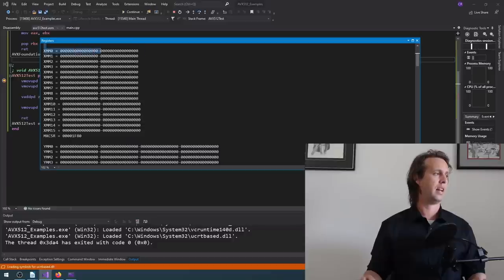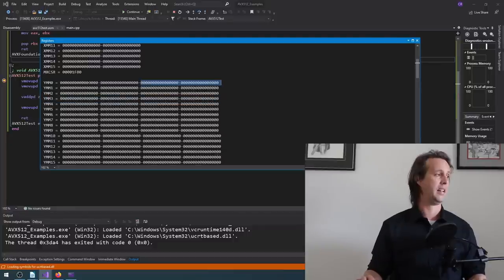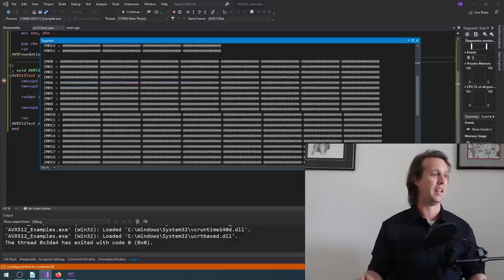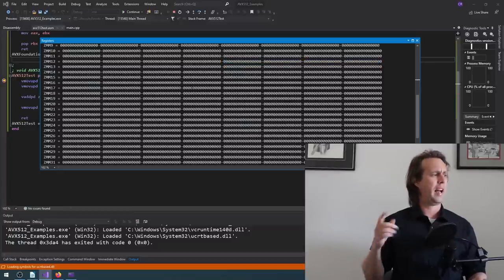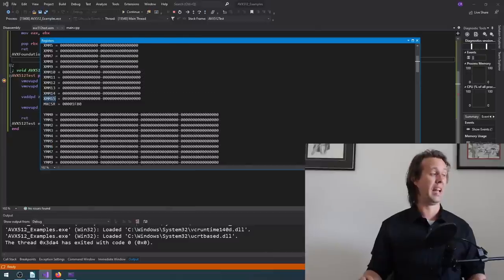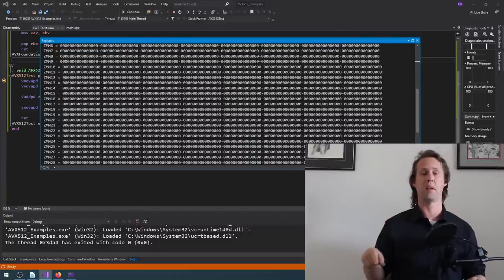So the SSE register XMM0 is actually the low half of YMM0. And the AVX register YMM0 is actually the low half of ZMM0. In AVX512, you do actually get 32 YMM registers as well, and 32 XMM registers too. So a lot of these instructions will work with ZMM registers, YMM registers, or XMM registers too.